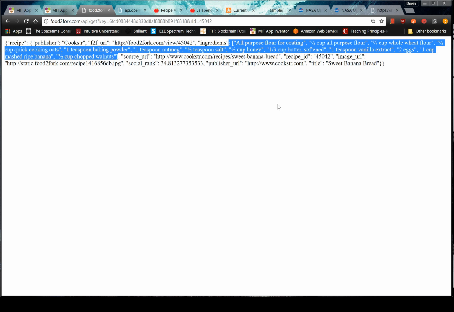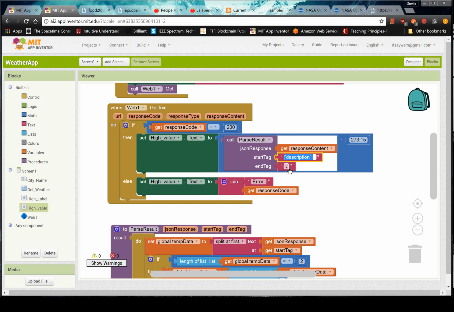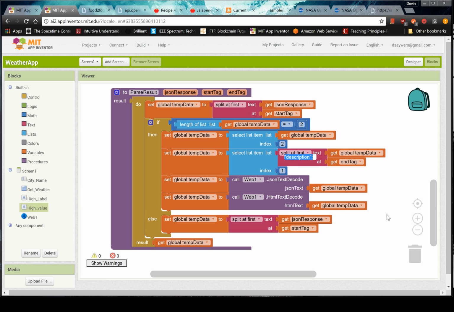So remember, the main thing you have to do when you're looking at this JSON code is play around with your start tags and your ending tags, because if you have this parse result built properly, it should be able to parse the result. Those are kind of some examples there.